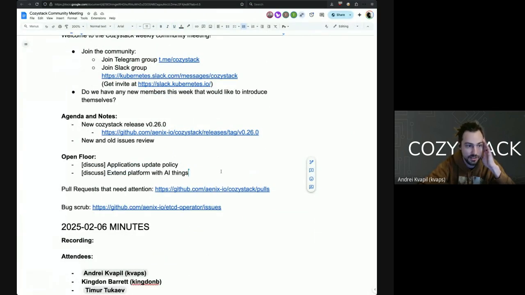But still, this functionality was tested with the Velero backup solution, and it is working fine. That's all the changes for today's release. If anyone has any questions, we can discuss particular features separately. If not, then we can switch to the open floor, and we have two topics to discuss.